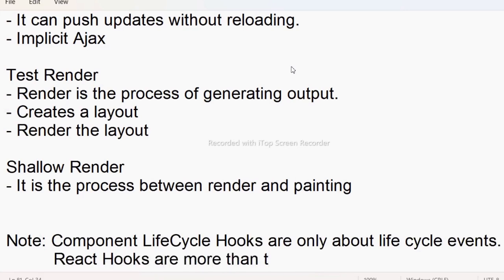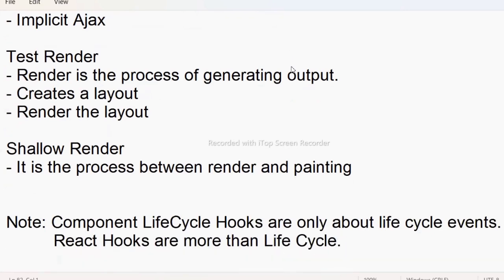They are more than lifecycle. They are about so many things, not only the lifecycle. They are about DOM manipulation, DOM server, rendering, and painting. A lot of things they can manage.